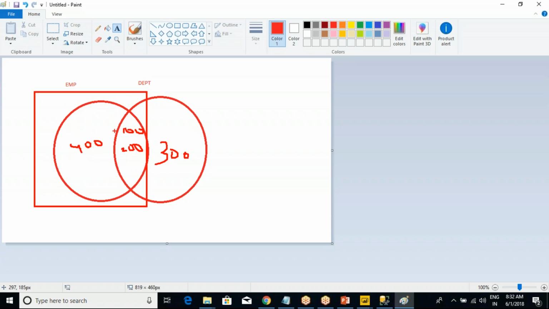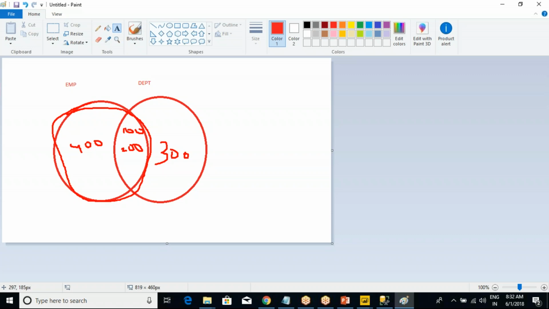Only this part. So wherever the first round is there, let me take a different color. This part only. Left outer join means all the records from the left side table and the matching part also will come into the picture. Right outer join means the opposite of this one. All from this and the matching 100, 200 also will come into the picture.